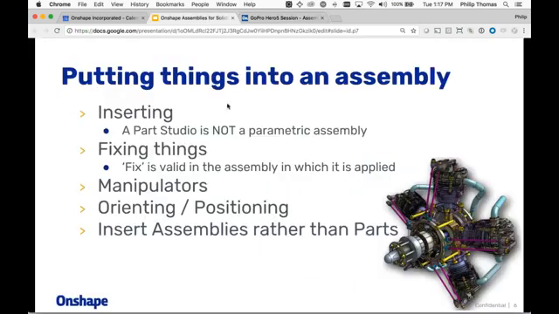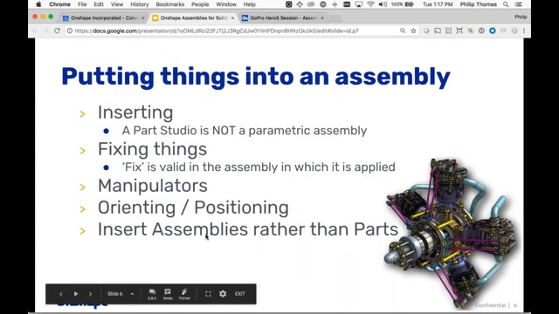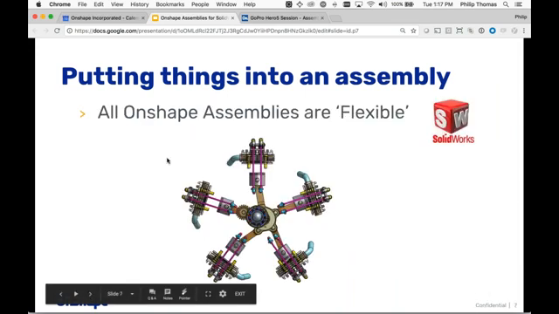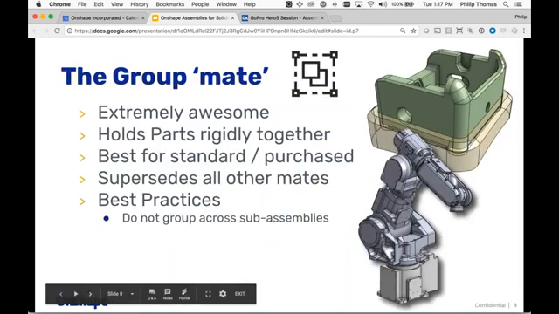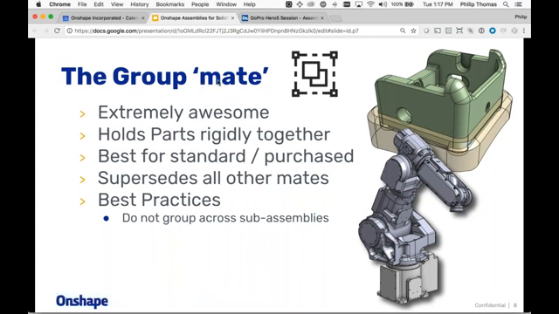All right, mating. So the tip there is insert assemblies rather than parts. All Onshape assemblies are flexible by default. So what can we do to make them quote-unquote rigid? There is a concept in Onshape called a group mate. It's a special type of mate. It's actually the only type of mate that affects more than one part. It's extremely awesome, very efficient, and holds parts rigidly together.